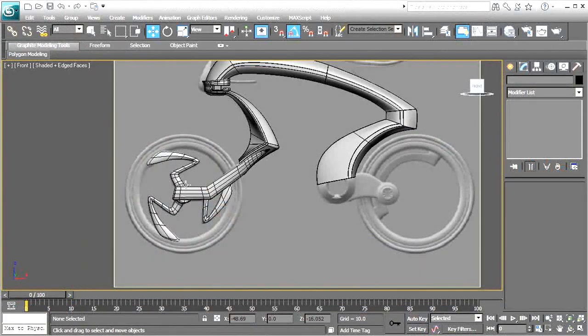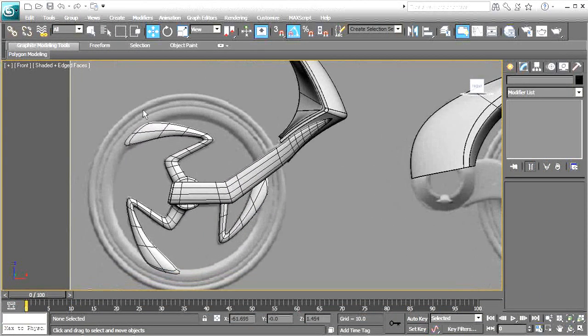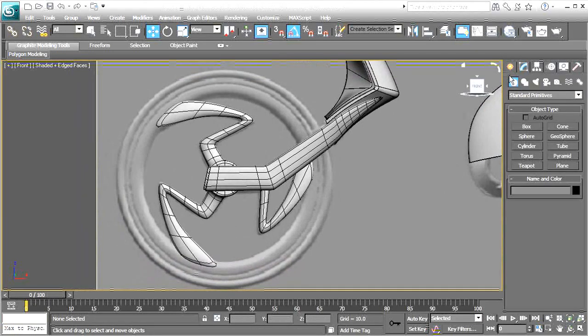So here's where we left off in our last lesson, and what we want to do is go ahead and build the tire object, and then we also want to go ahead and build the rim that we're just going to connect to the spokes. Okay, so the way I want to start this out is I want to actually use a standard primitive.